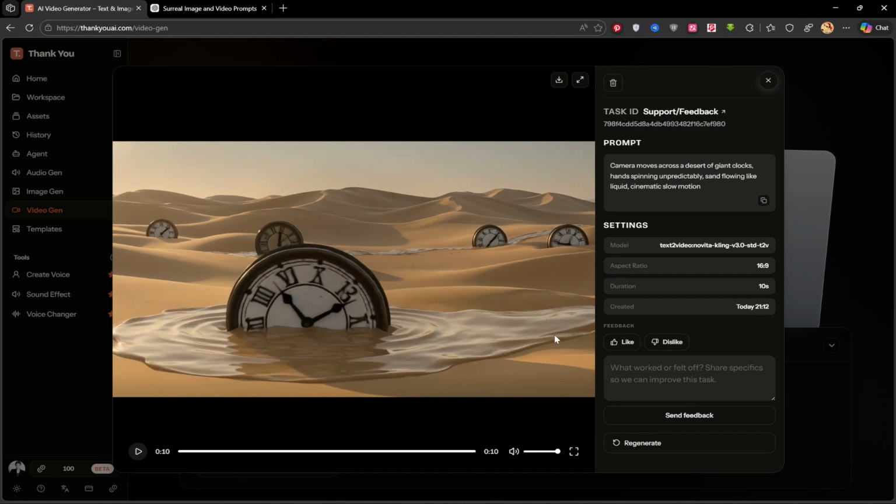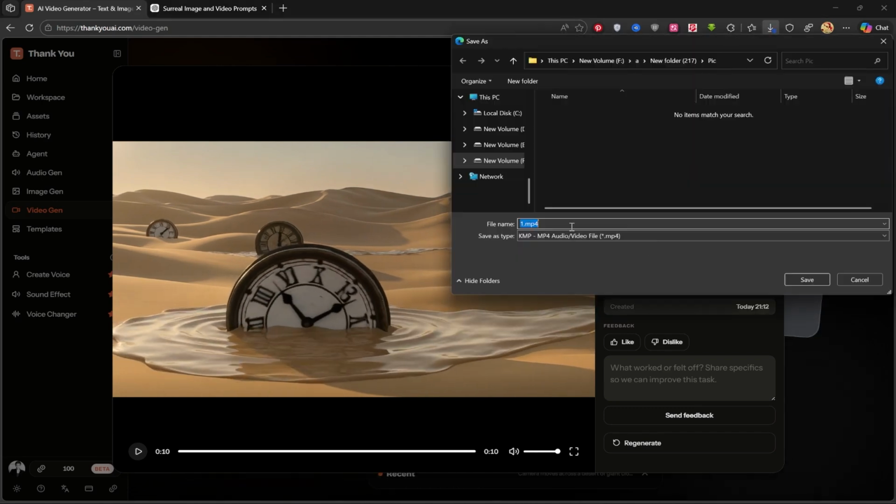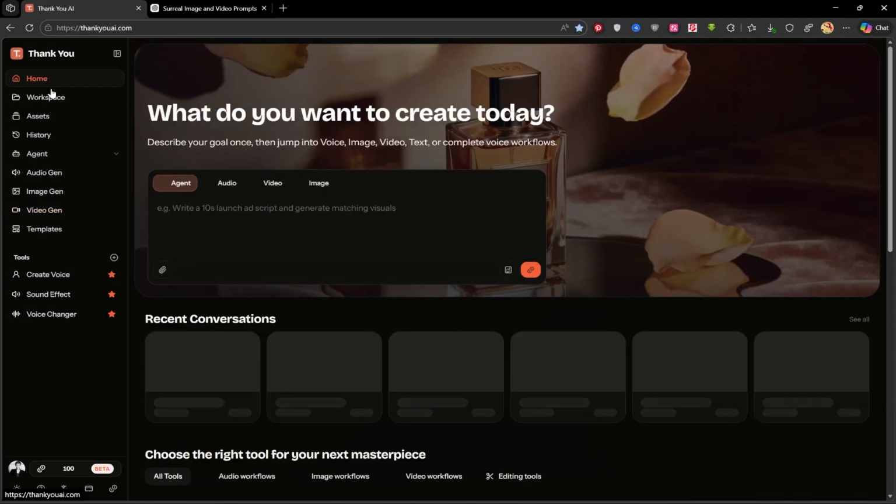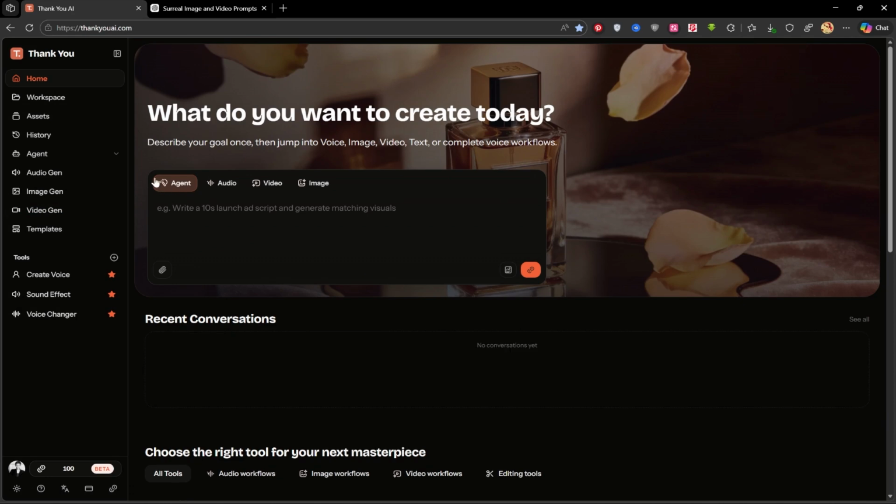Now we go to an important part, the agent mode. When we click on the home option, you can use the agent mode here. Here, we can write our prompt. I'll go back to ChatGPT again to get help.